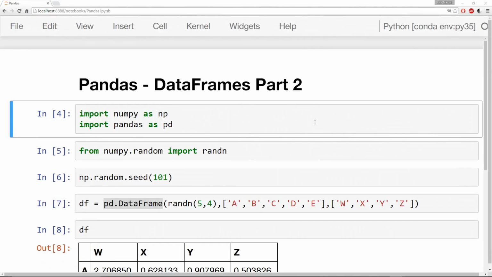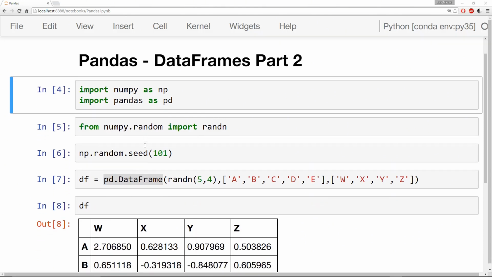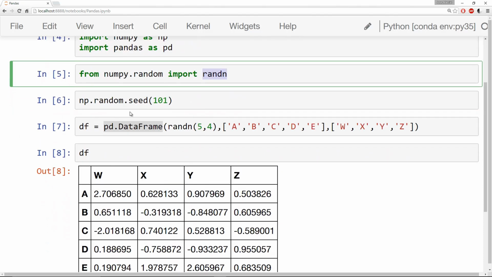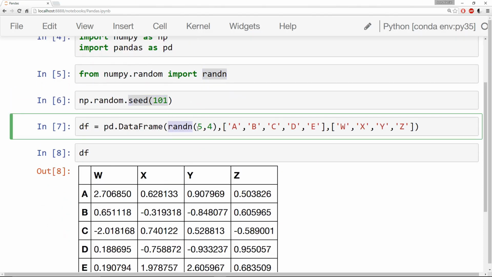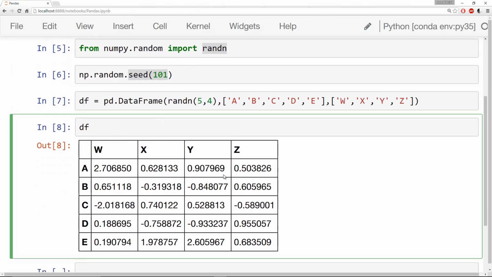Alright, here we are back at the Jupyter Notebook. I'm going to be using the same data frame as last time. So remember we just had to say numpy as np, pandas as pd, import randn, set the seed to 101, and then say the data frame was randn(5, 4). And then here we have our data frame.